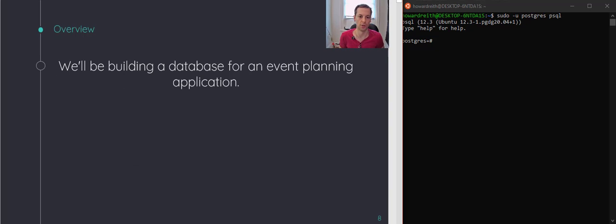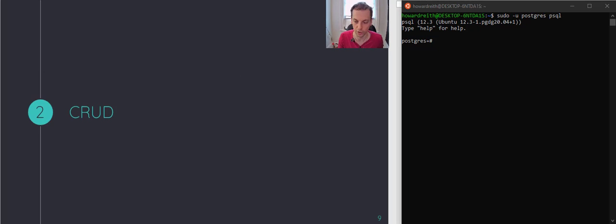For this video, we're going to be building the database for an event planning application. This isn't necessarily the tool I would personally choose for such an app, but it is a fairly easy one to understand and visualize, and it is well suited for the sorts of functions we're going to be exploring today. Let's get started with our CRUD operations.